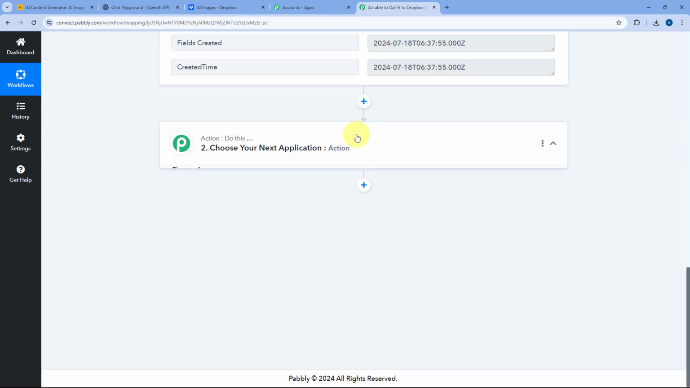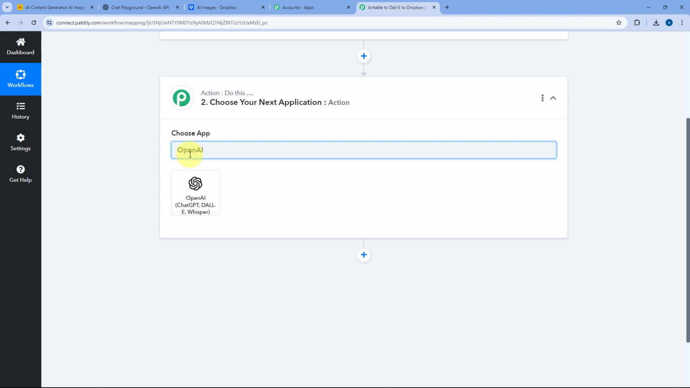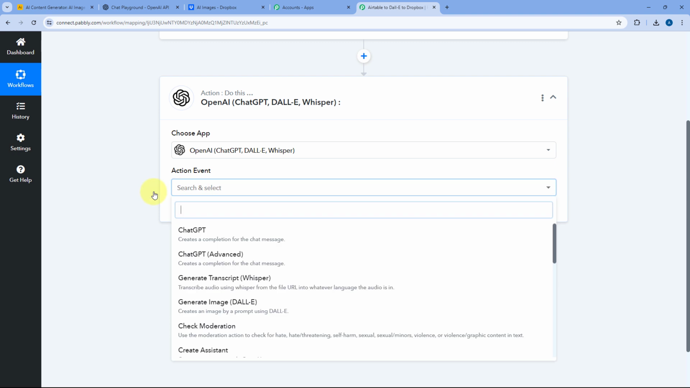So for that, we will just scroll down, come to this Actions tab, and here in Choose App, search for OpenAI. Now in this video, I'm just taking an example of OpenAI's Dall-E to generate the images. But instead of this, using the same automation, you can use Leonardo AI or any other AI platform of your choice to generate the AI images.